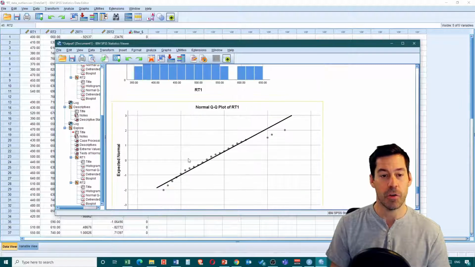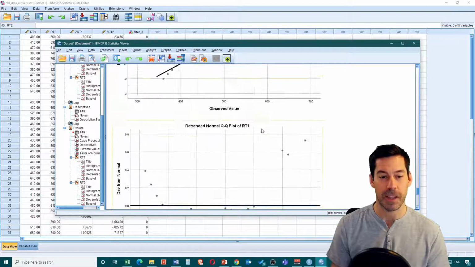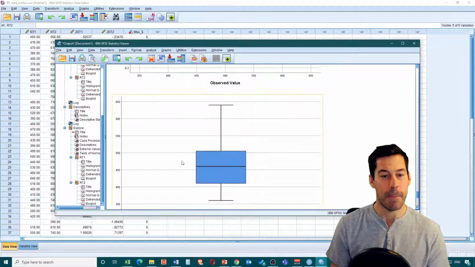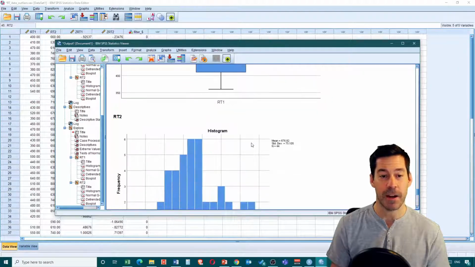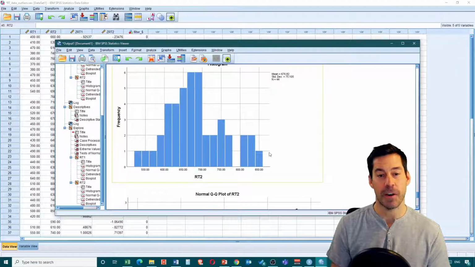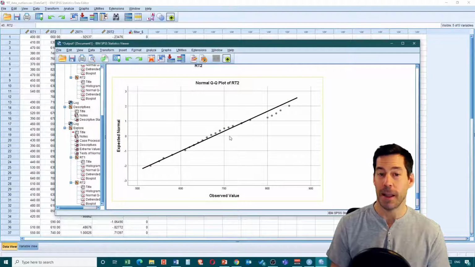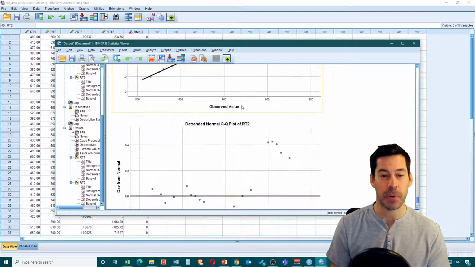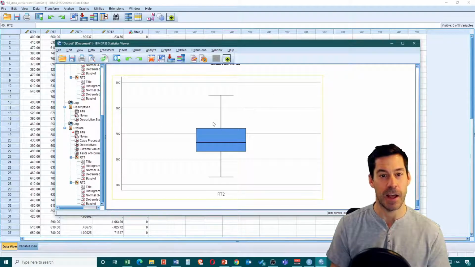And our QQ plot for RT1 looks pretty good. My box plot doesn't show any outliers. The histogram for RT2 looks pretty good. My QQ plot for RT2 looks pretty good. And I don't see any outliers in my box plot.